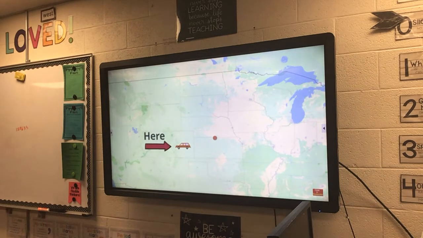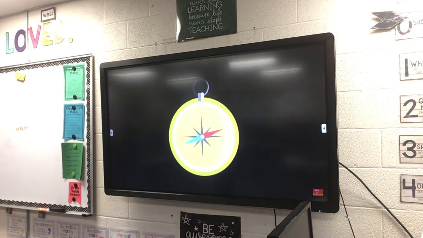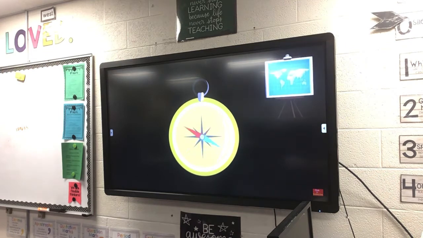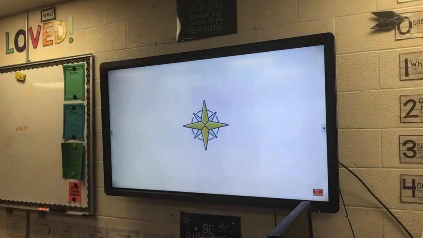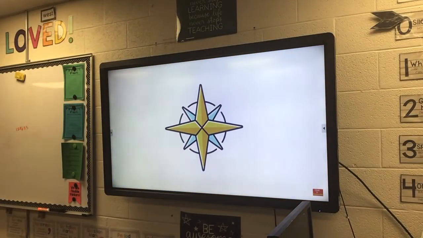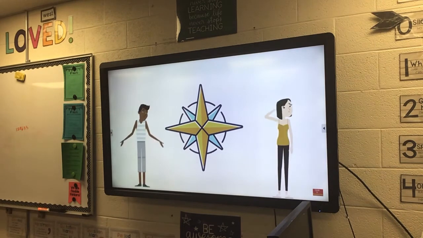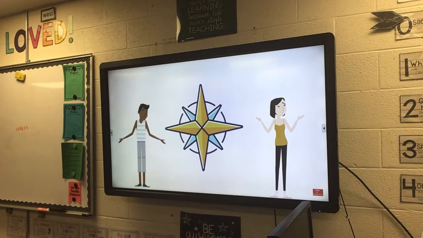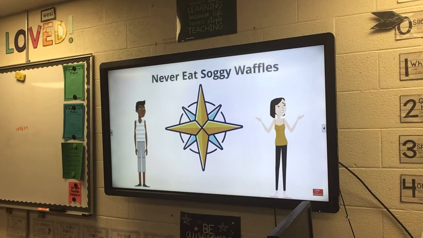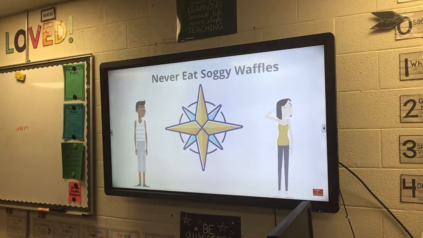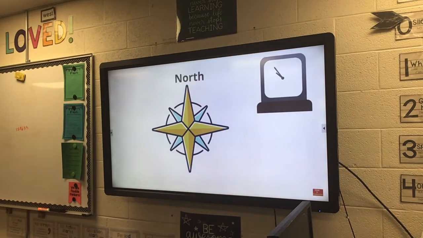In order to navigate these directions, you need to know your cardinal directions. The cardinal directions are found on maps and compasses, and also can be found on a compass rose. Here's one example of what a compass rose looks like. So what are the different directions found on a compass rose, and are the cardinal directions? An easy way to remember this is to use never eat soggy waffles. If you go in a clockwise manner, you get north, east, south, west.